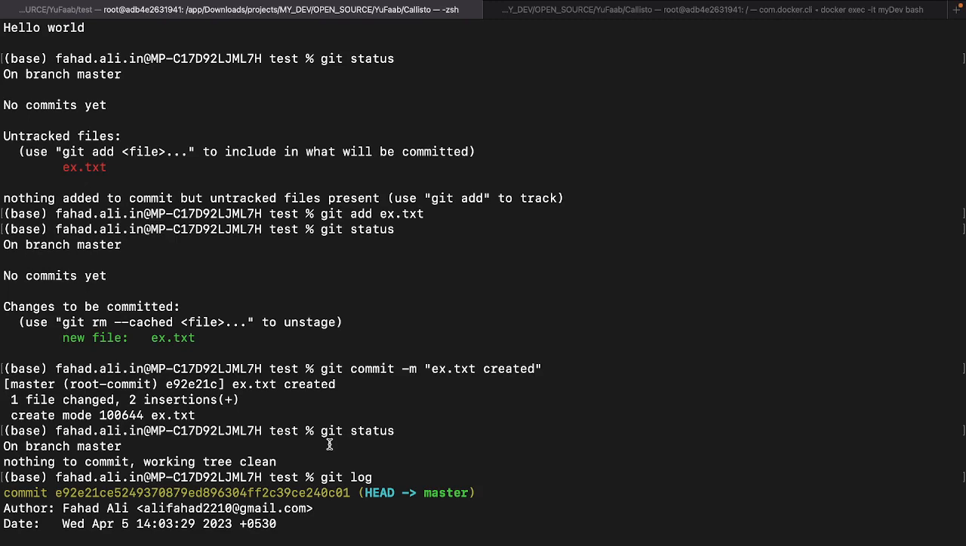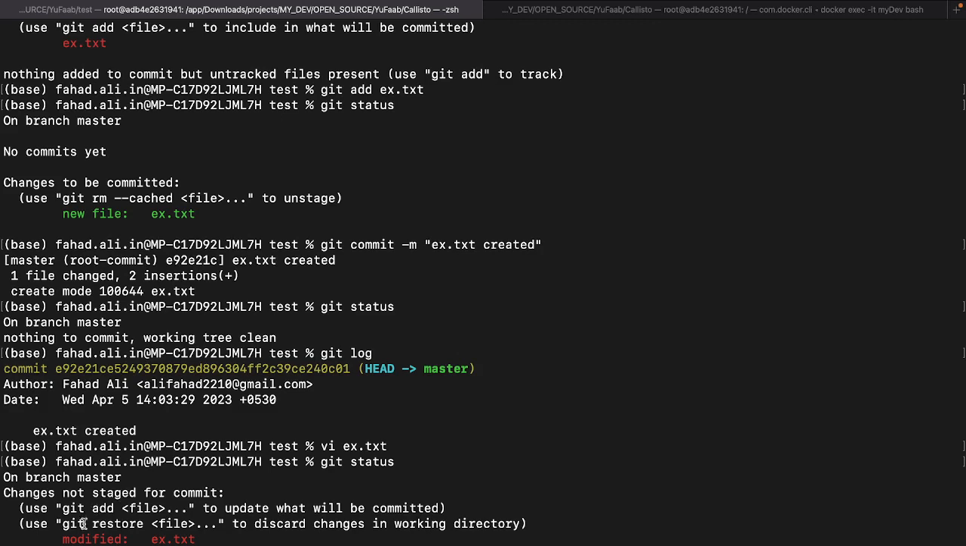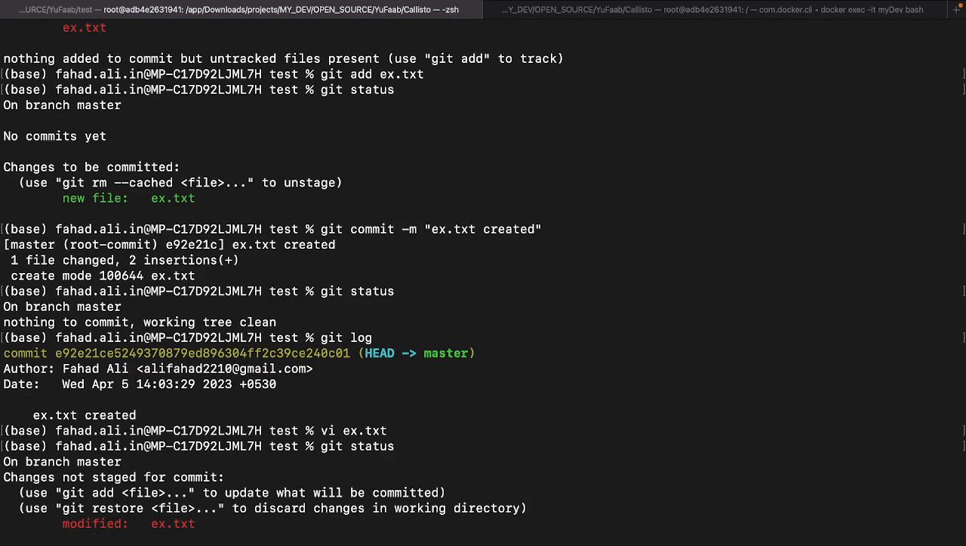Okay, so now we do git status. It says modified. This file was modified, example.txt. To save this again, we do the same, git add and the name of the file. You can also use git add dot. Suppose there are many files and you have to save all of them, you can simply use dot. It will track all those files. Git add dot, git commit -m, file changed.